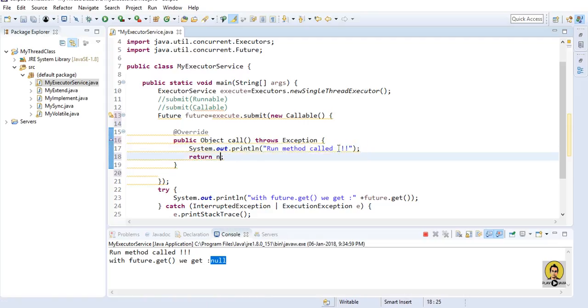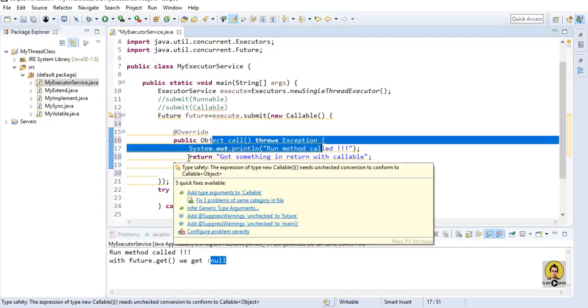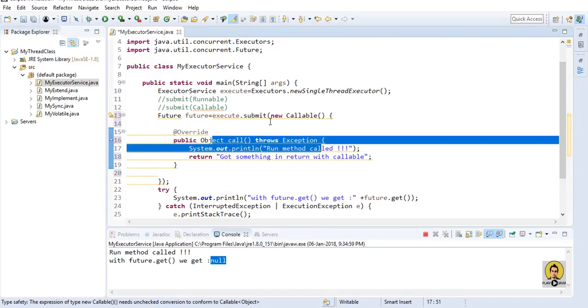And I will return something. I can return anything as this is an object. So right now I want to return a string only. So let's return got something in return with Callable. So it will return this. So a thread can be executed inside this, and after the execution of the thread we can return anything with Callable.